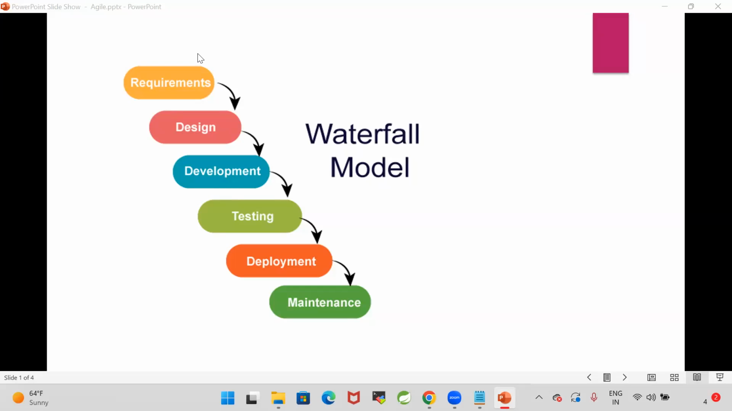When will clients see the project? At the end. Once we do the deployment, then only the client is going to see the project. After deploying the project, the client has seen it, and the client did not like it. We have done the development, we have deployed, and the client did not like the project.